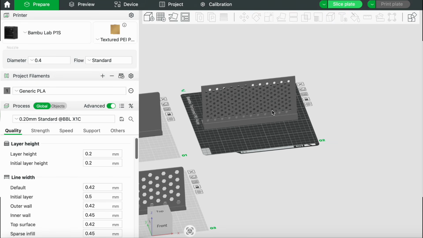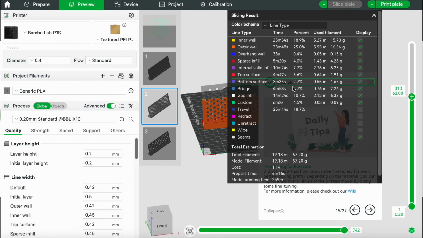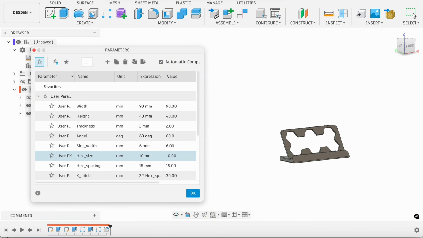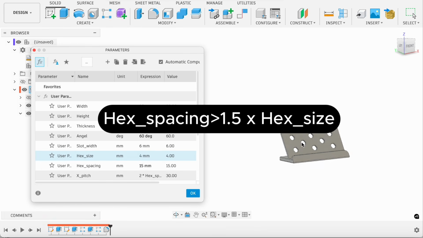But keep in mind, adding too many hexagons will significantly slow down your print because every single hole adds a ton of retractions and extra perimeter paths. I'd suggest checking your slicer's estimated time to find the perfect balance for your design. Oops, that spacing is a bit too small, and now the hexagons are merging. Here's another quick math tip. Try to keep your spacing at least 1.5 times the side length, just to keep everything looking sharp.